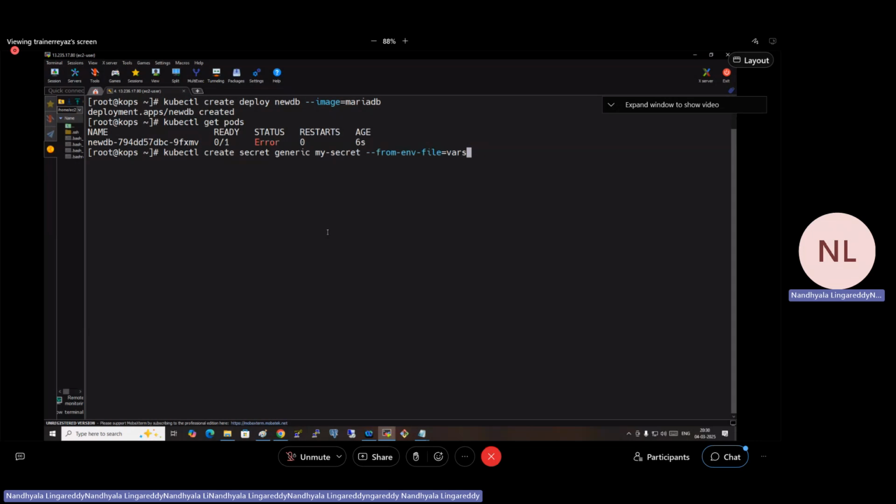Please see this and put it in mind. So we are creating a secret with the name called my-secret. And what does that my-secret contain? This vars file. In this vars, what we have? Username and then password. Let's create it. So my secret got created. How to list the secrets? kubectl get secrets. So my secret is there. Okay, my secret is there.